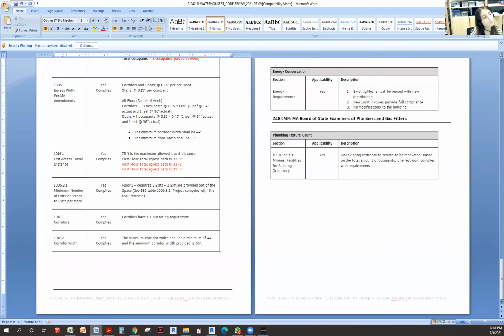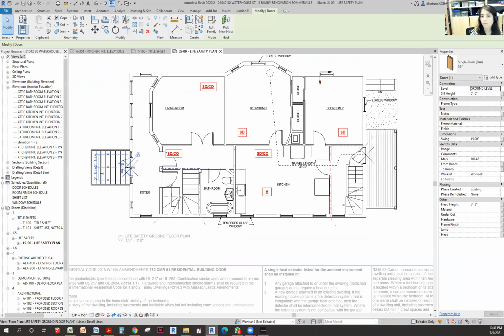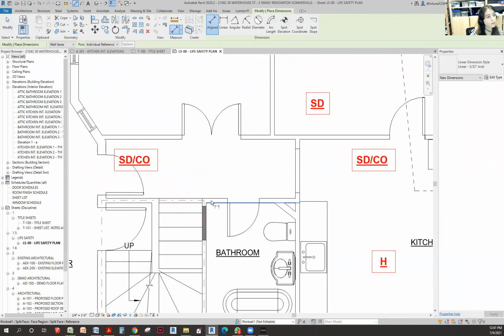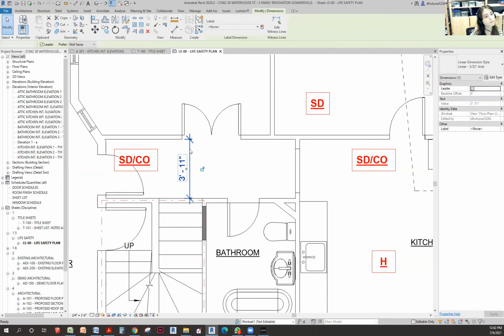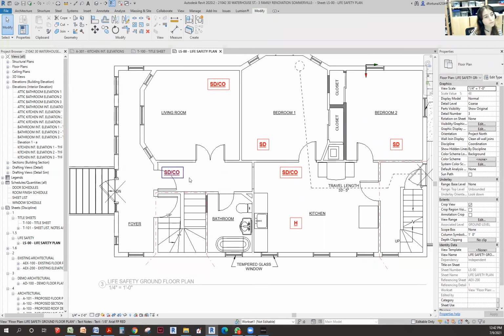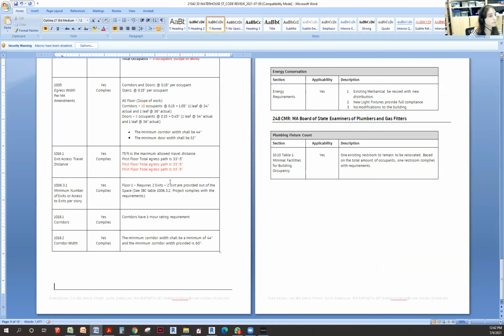So if we go into the other section, the minimum corridor width should be 44 inches. What is this width? This is not really a corridor, but kind of is. That's 3 feet, 36 plus 11, that's 47. So even if you consider this a corridor, you have 47, if that makes sense. So 44 is the minimum. The minimum corridor provided is 47.